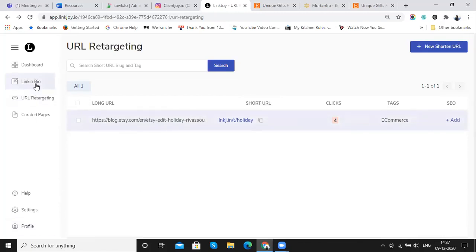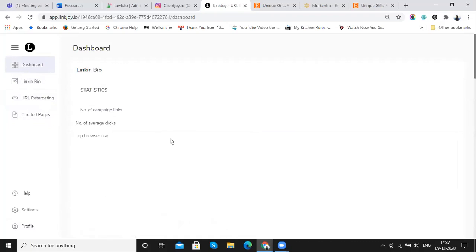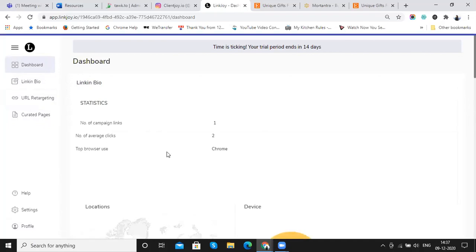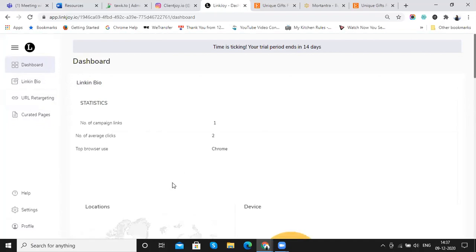Just because we've created one Linkin Bio, one URL retargeting, I just want to showcase to you the dashboard, how it will look now. It will look a bit different because we've used at least 1 or 2 clicks, which we have done. It will just come up soon.